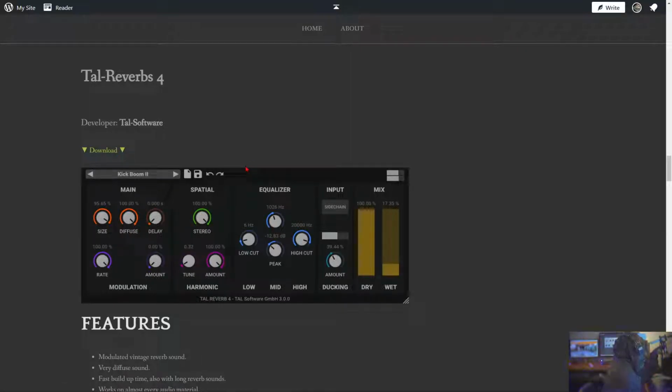This one's another go-to for me because it's very versatile, very flexible. It is lightweight on your system, and they give you pretty much all the controls you need to build a nice standard reverb. It's easy to just dial in the effects really quickly and get up and running with your reverb. You have your main section here, which has size, diffusion, delay, the rate and amount.